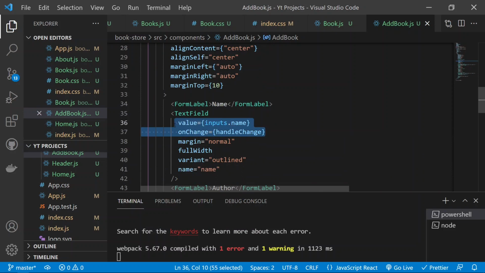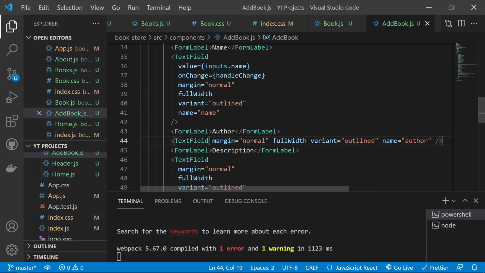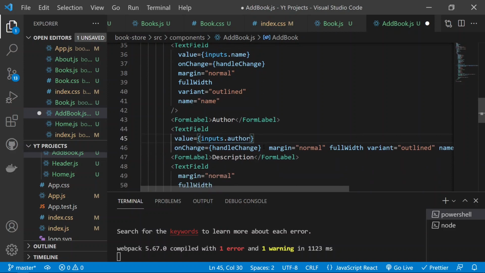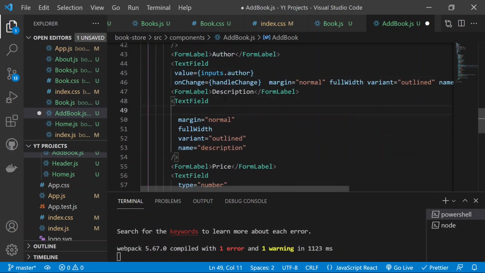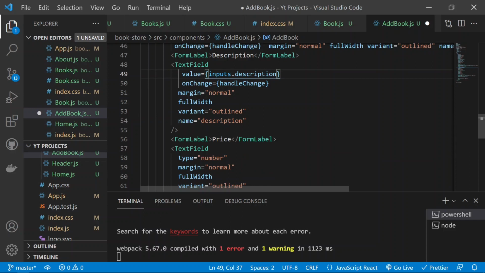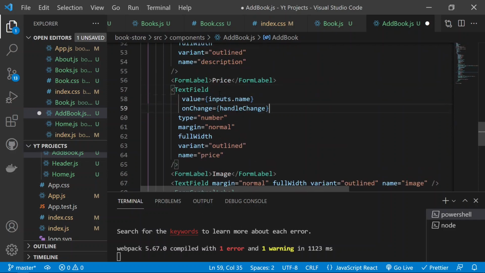Then we can just copy this inputs.name to every other field, like the author. We define it as the author inside the text field, and now you will see it will contain the inputs.author. Then we go to the text field for the description, so it will contain the description. The name is equal to description again, and this one contains a price, so we define here the value again as inputs dot price.